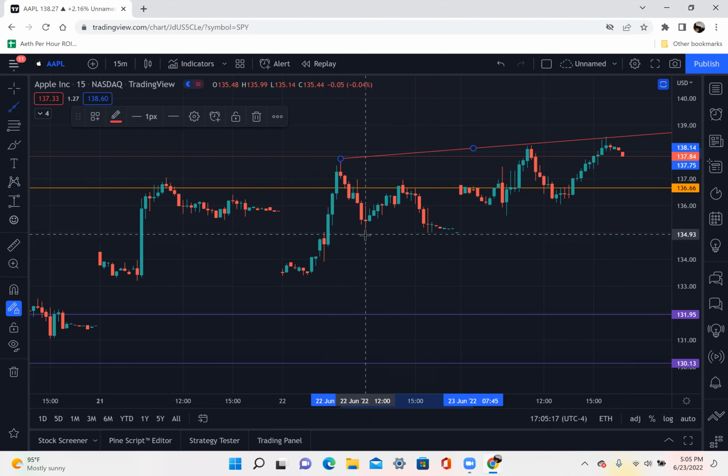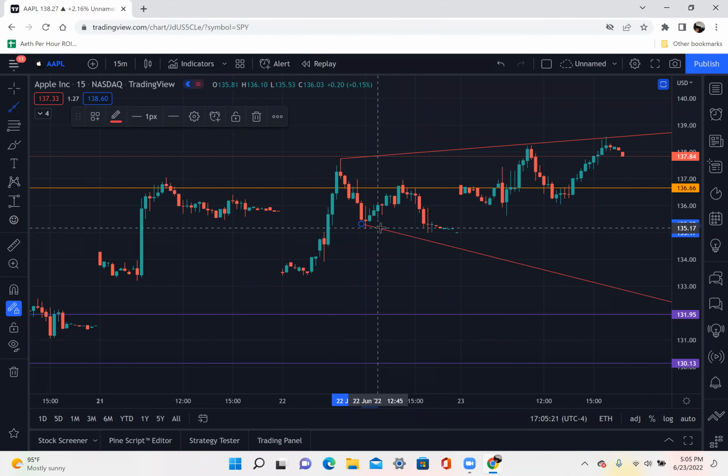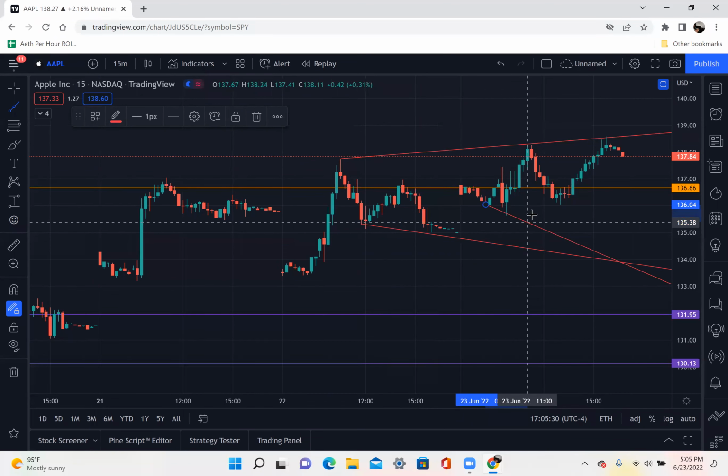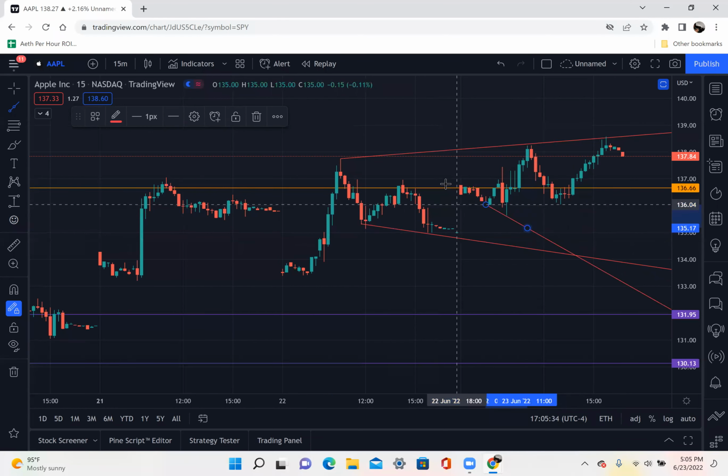I don't like the bottom legs. Yeah, no, it's in a different broadening formation. I went too high. See, but no, I don't like the lower legs because I like to see lower lows like this one right here, lower lows to connect it. I'm saying this is a broadening formation still for it, not this.